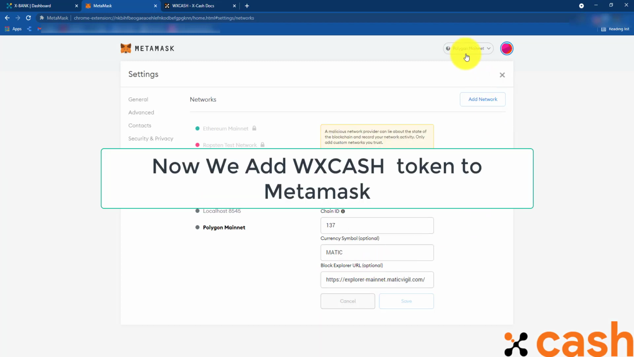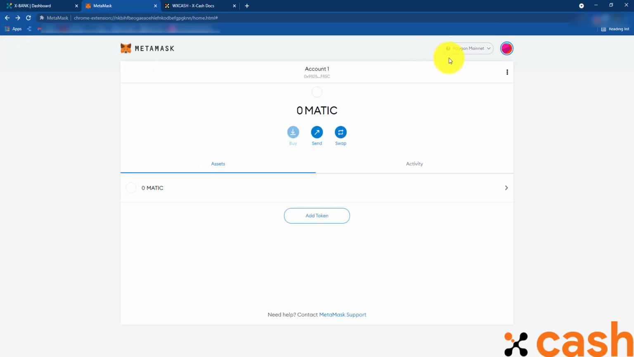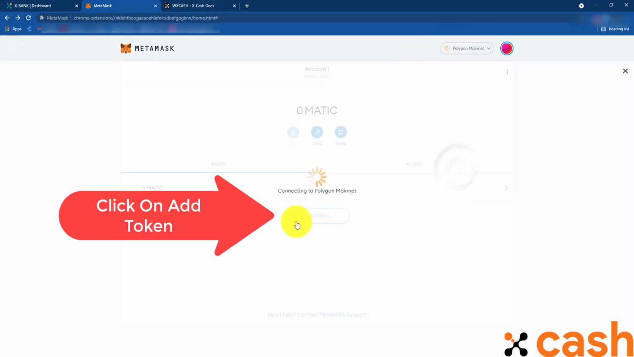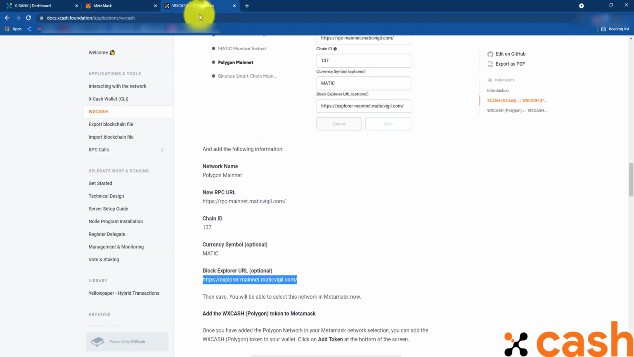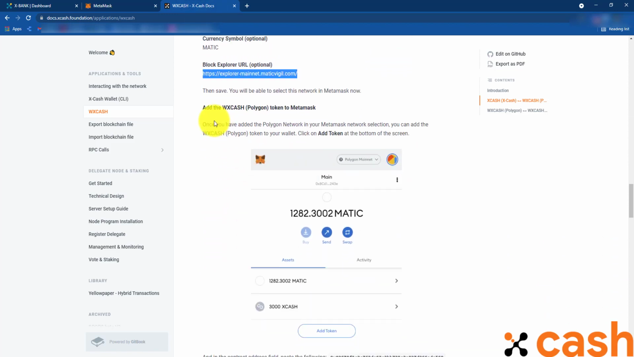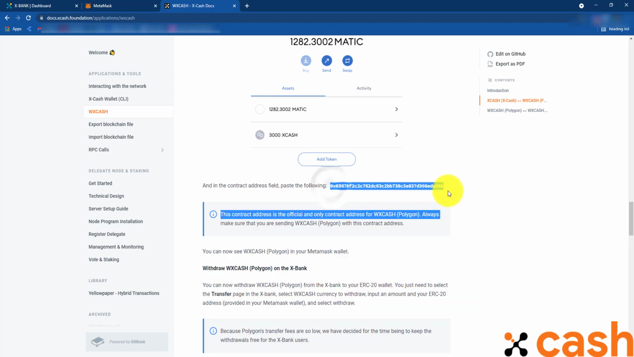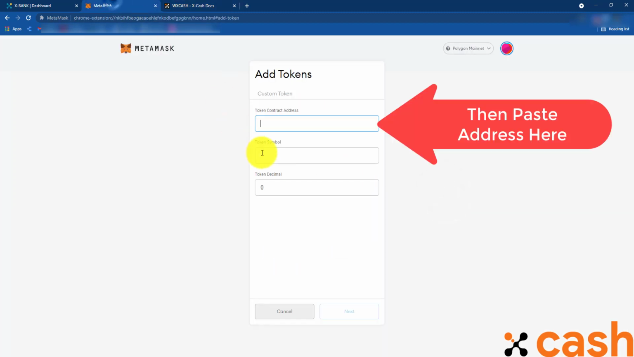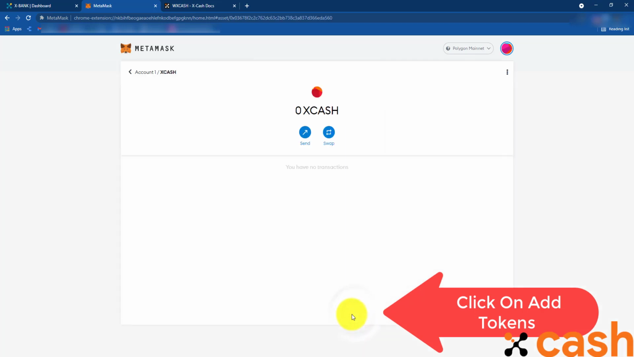Now we add the WXCash token to MetaMask. Click on Add Token. Copy this token address. Then paste token address here. Click on Add Tokens and your token will be added.